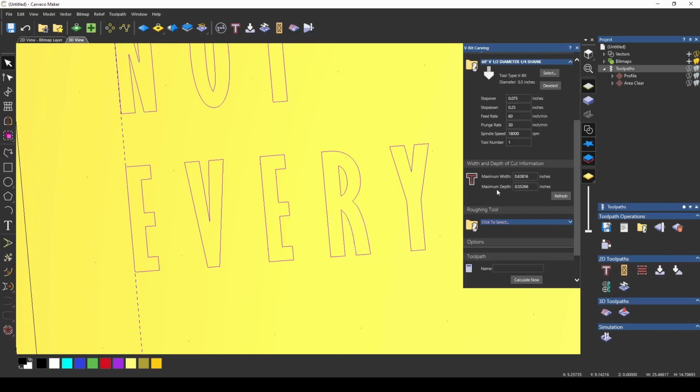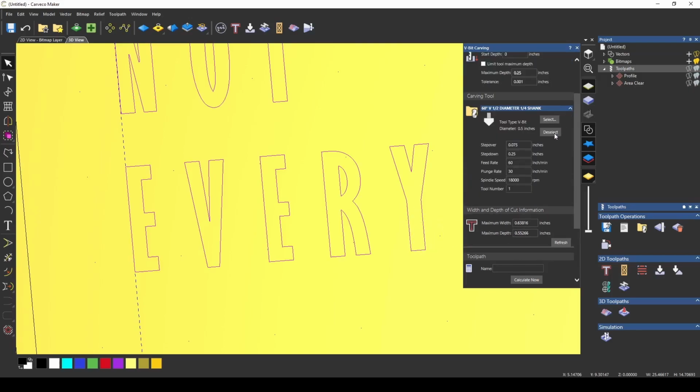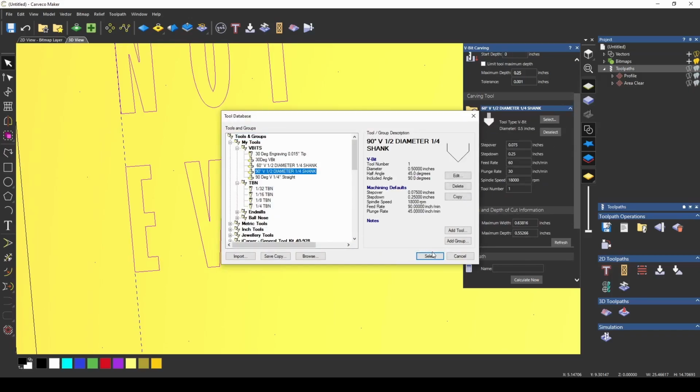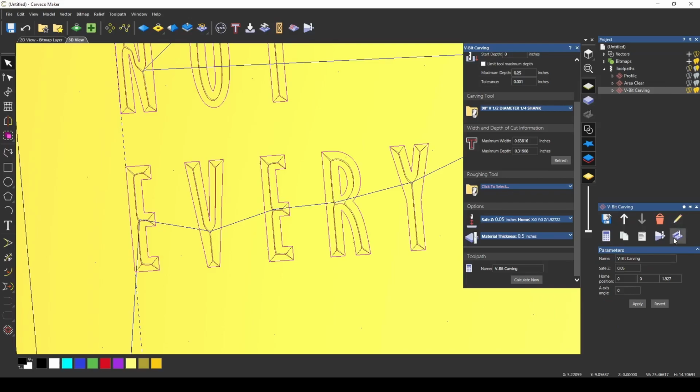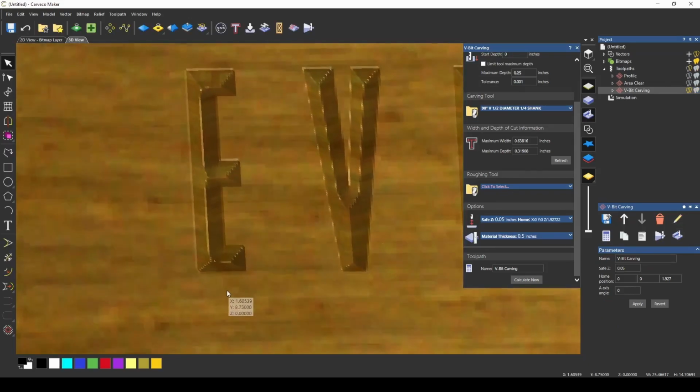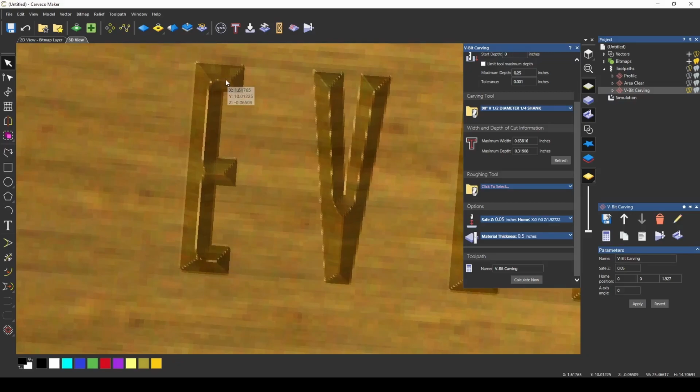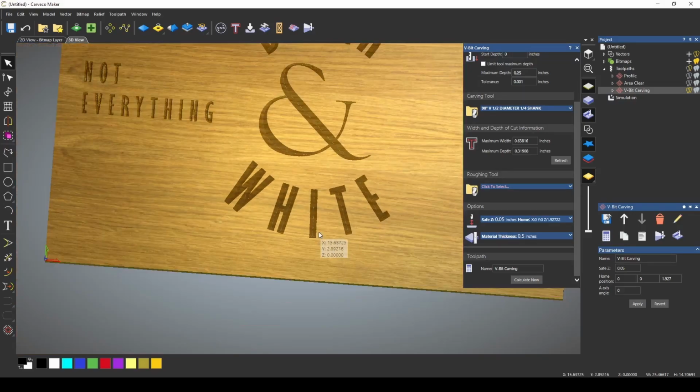And it says that my maximum depth is 0.55 inches. If I were to calculate this, it would cut through the material because it needs to go down 0.55 inches to reach both sides of this vector. If I select a 90-degree V-bit, now I'm going to press refresh, and you can see that the 90-degree bit only needs to go 0.31 inches down to reach the edges of these vectors. So if I calculate this, and let's go ahead and run our simulation, then the V-bit went down and carved in one pass the depth that it needed to reach all these vectors.